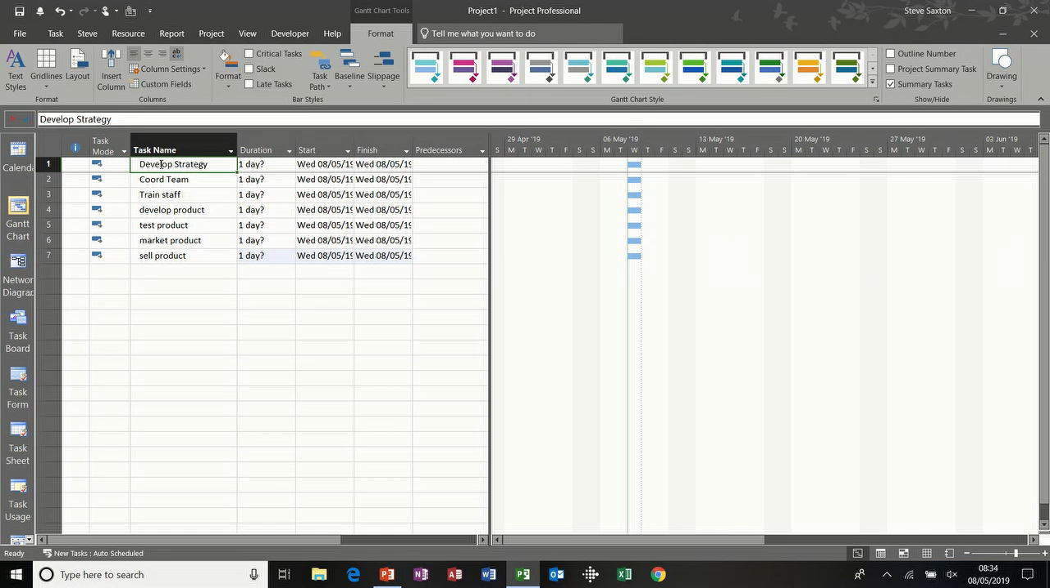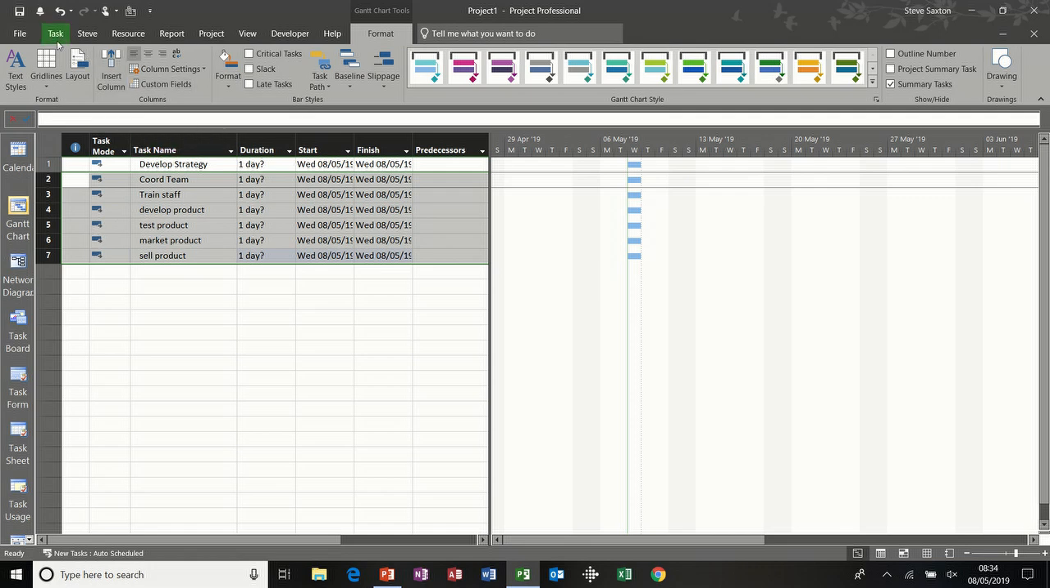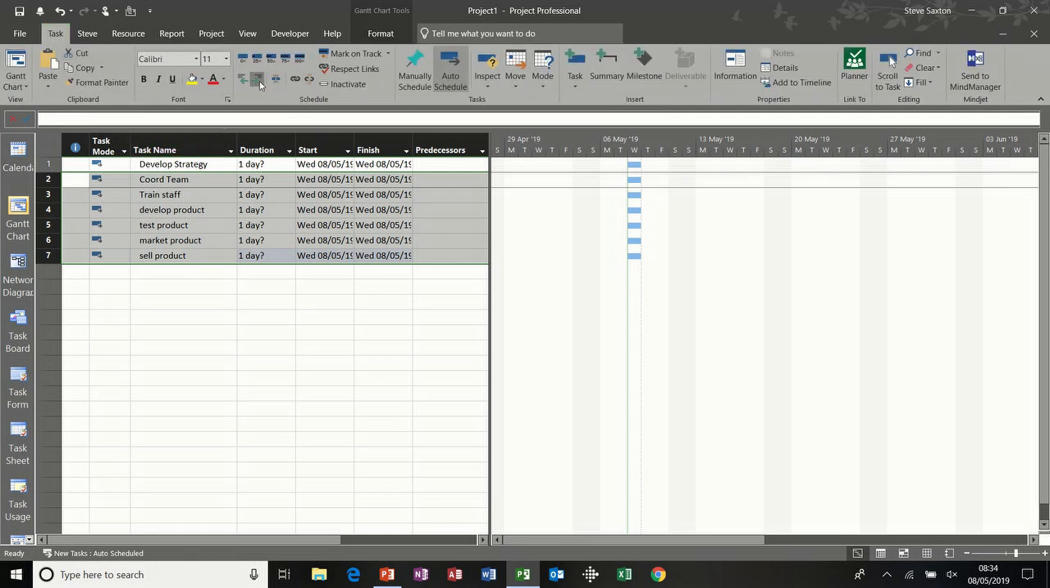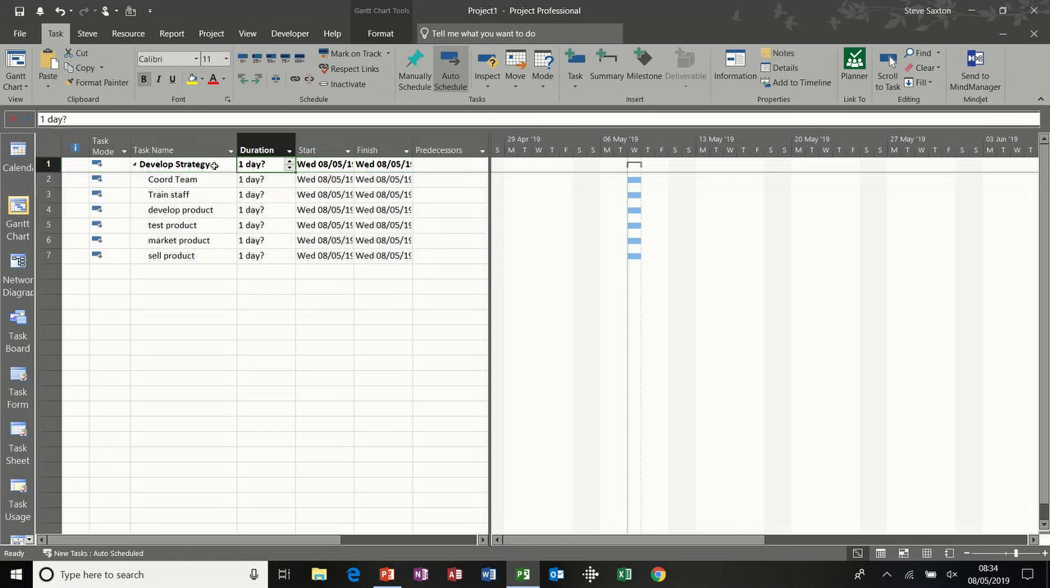I've already said this is the title for this group of tasks, so I'm going to indent these subtasks by going to the task tab, clicking indent right. So now this becomes a summary task, emboldened. And again, I'm not going to type on this, because if I do type on this, it will make this task a manually scheduled task, which I don't want it to do, because I want it to summarize the subtasks.